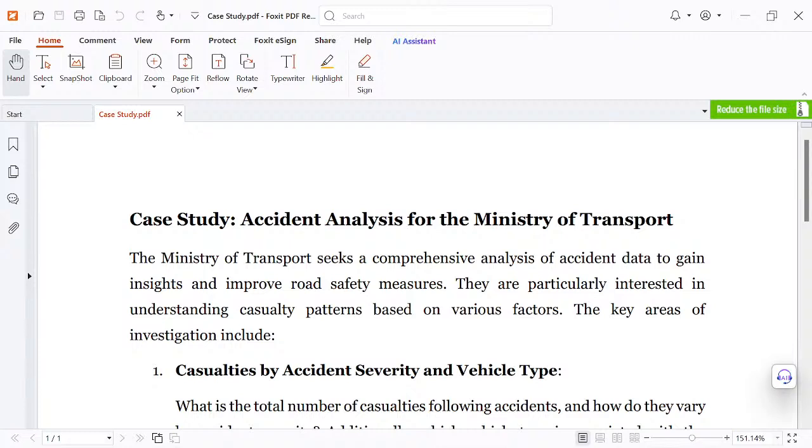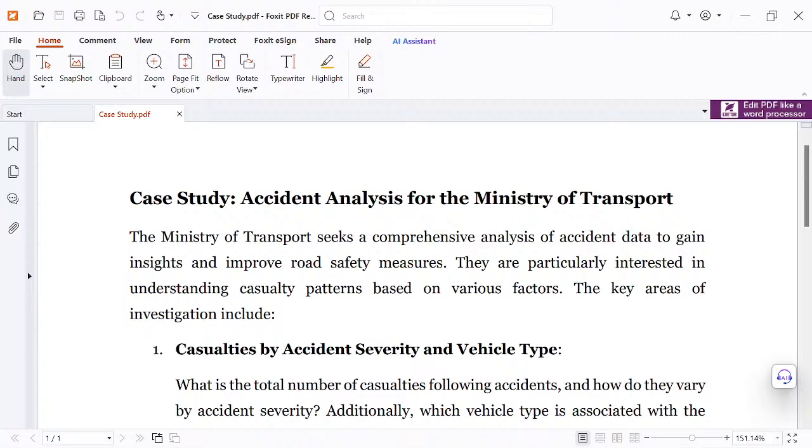So this is what the Ministry of Transport seeks: a comprehensive analysis of accident data to gain insight and improve road safety measures. They are particularly interested in understanding casualty patterns based on various factors.